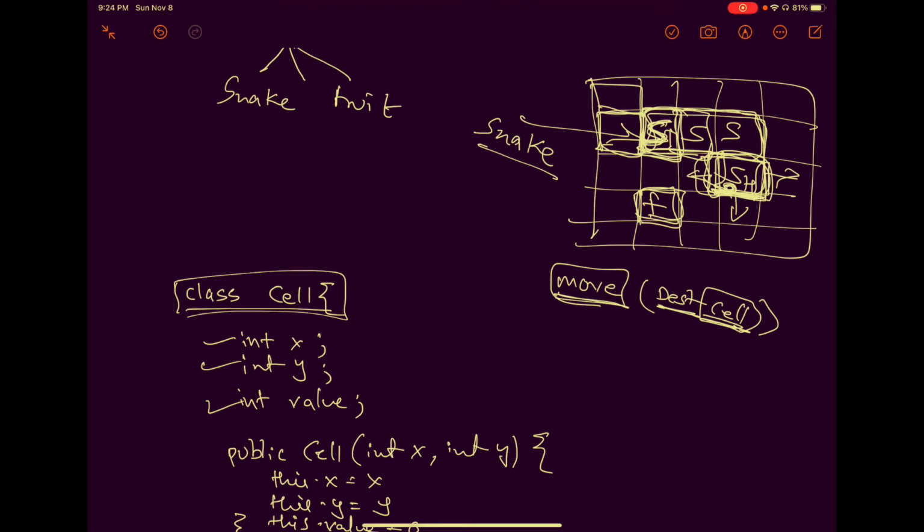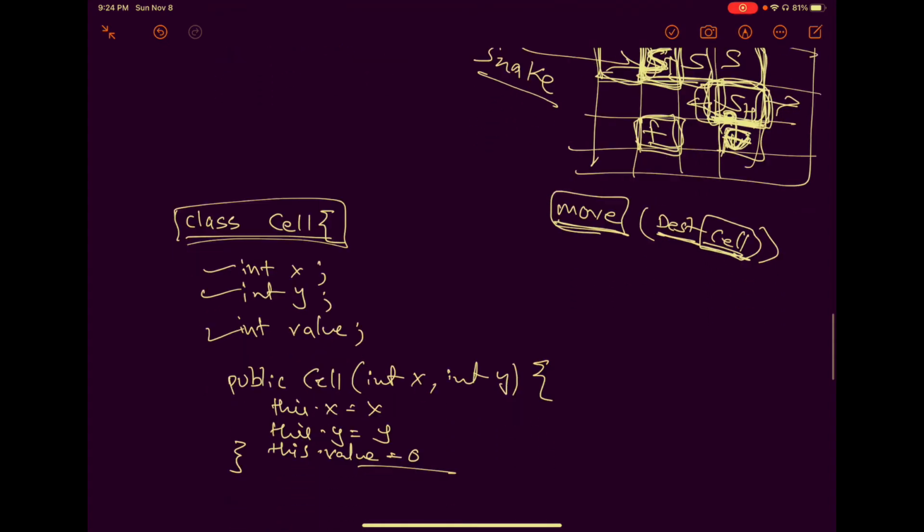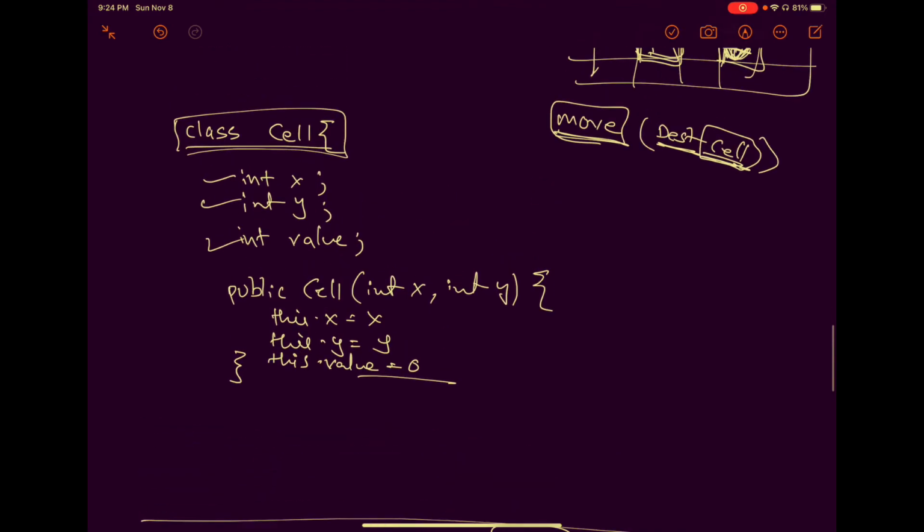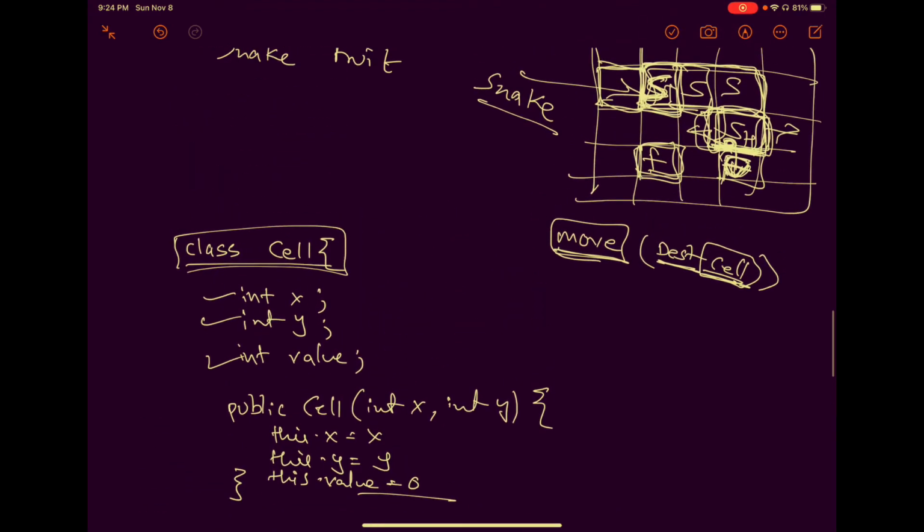And suppose the cell which the snake head is moving to is, let's say, a fruit cell. Then we would increase the size of the snake. So we need some method in our cell implementation which could behave differently based on what the destination cell is.